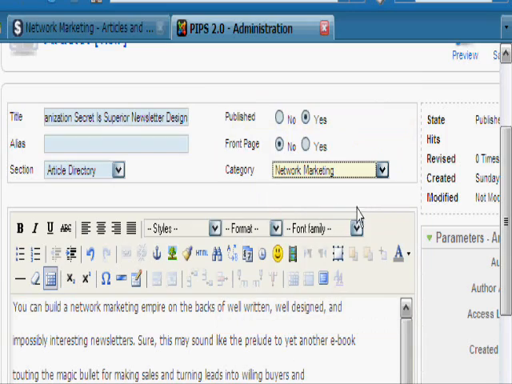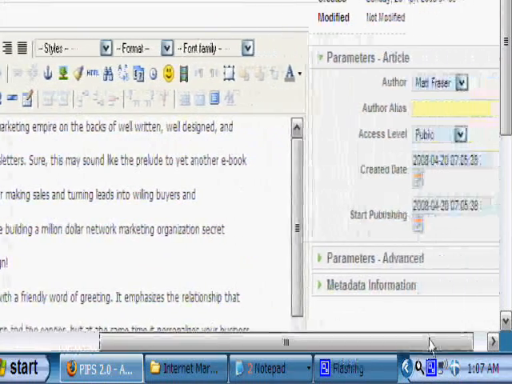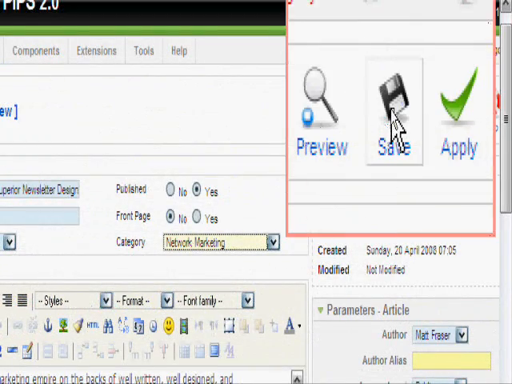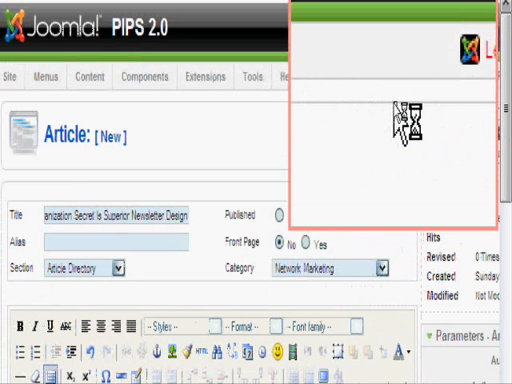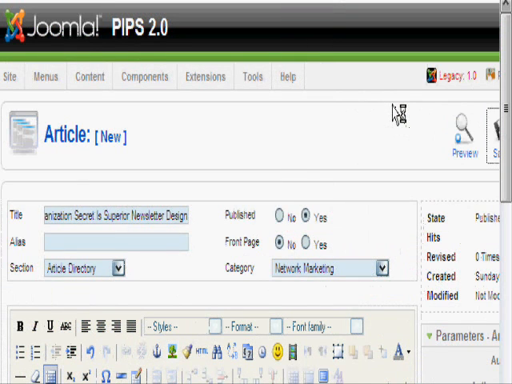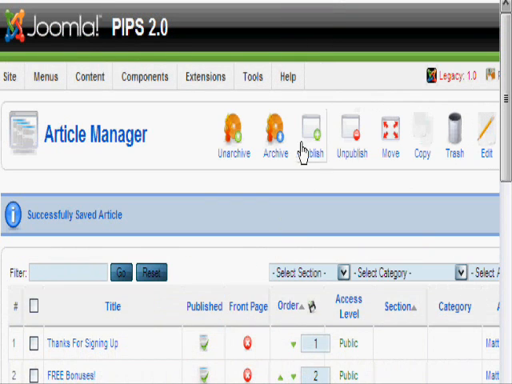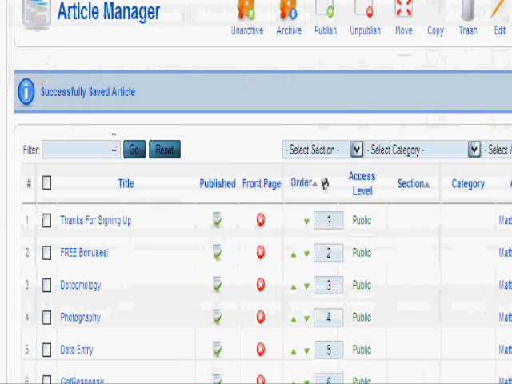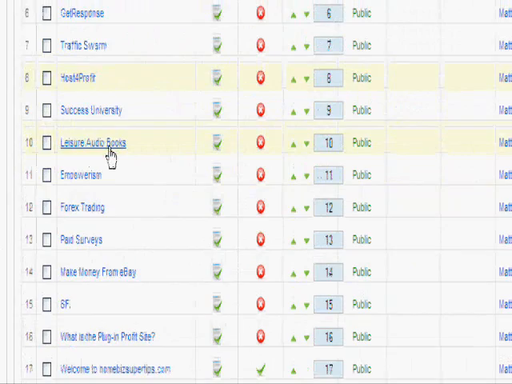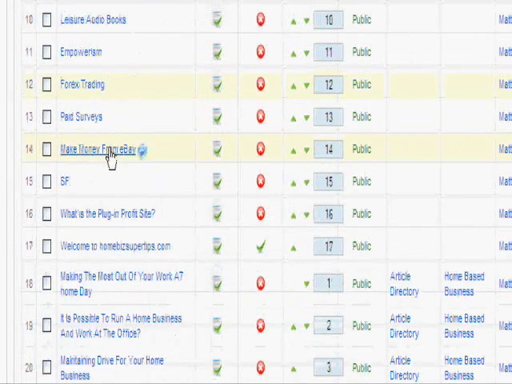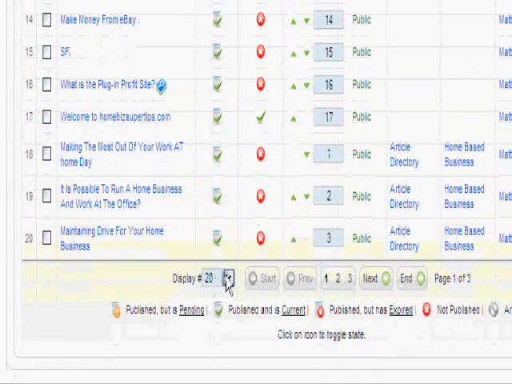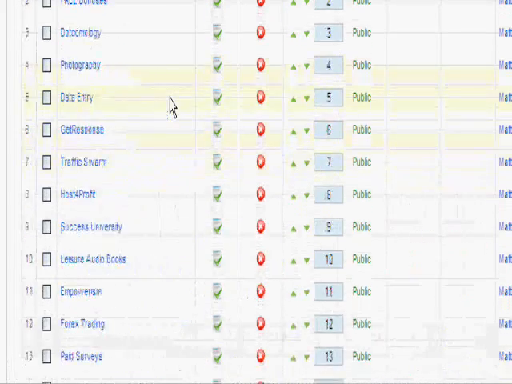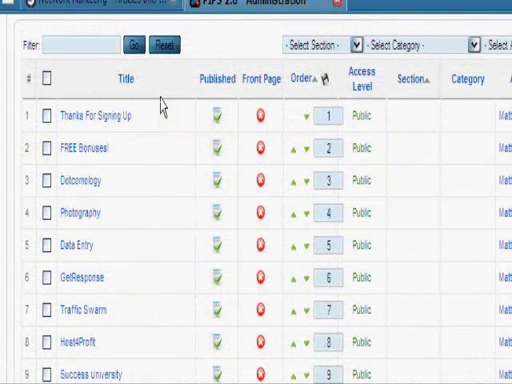And then what you want to do is you want to go over here and you want to save this article, okay? So you want to press save. Now what that's going to do is add the article and take you to the article manager, where the article will be in here. And over here you can display all the different articles, and you can look for the article. But anyway, that's how you add an article into Joomla 1.5, okay?